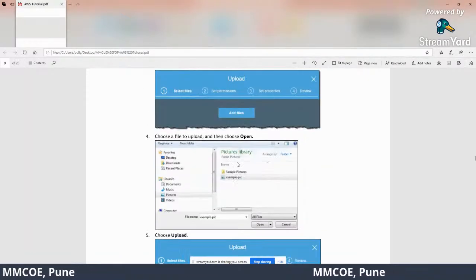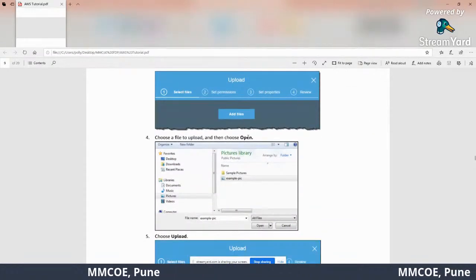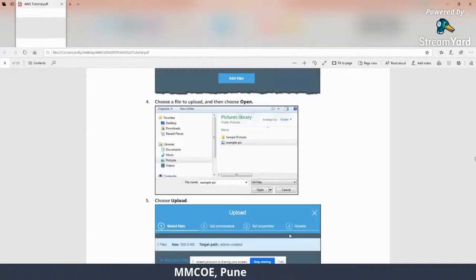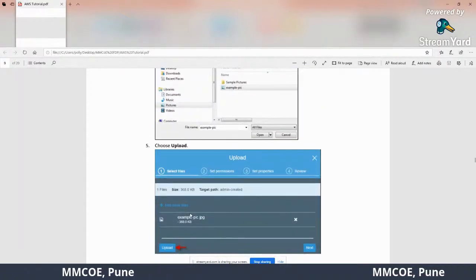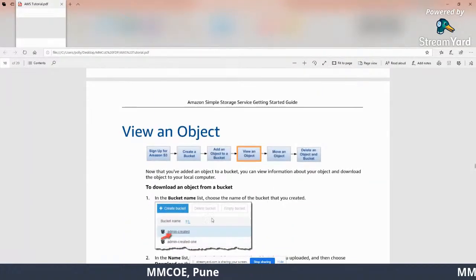So when you click on upload in the bucket, you add your file, and when you click on add, it allows you to select that file and then you add it, right? So it is added here. Then you can view that object, right? Once you add your object into the bucket, you can view that object.